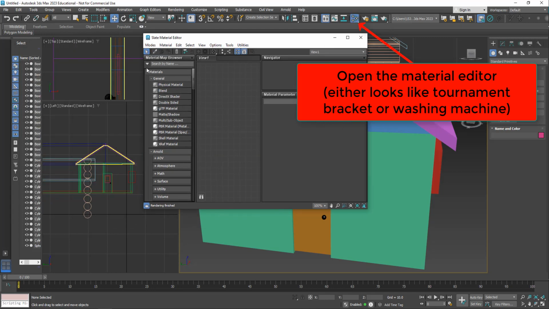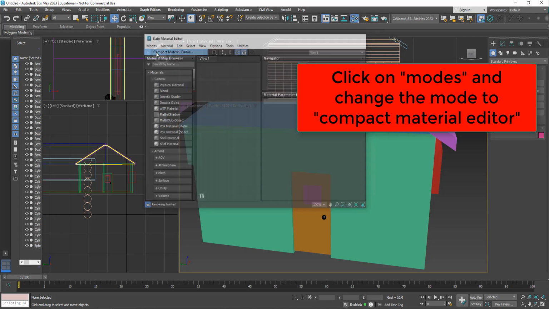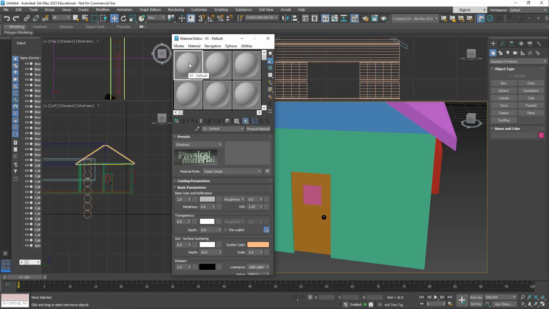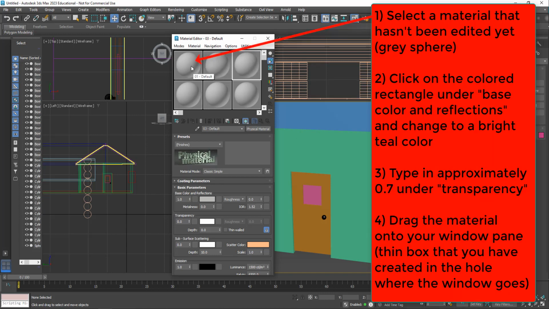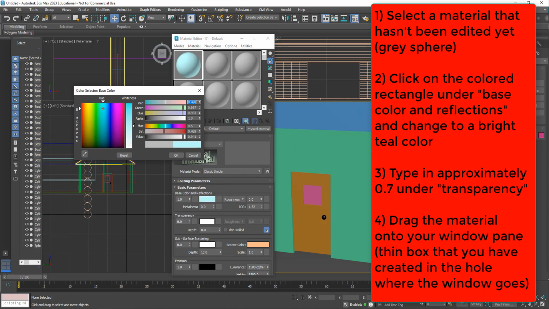What you'd like to do is first of all change the mode of your material editor into compact material editor. If you've never used it before, you'd have a whole bunch of gray spheres here, and you can edit as many of these as you want to. Basically you can edit any of these materials. You should probably change the base color and reflection right here to something like teal. We found that nice bright blue windows look good. So go to your teal target area and maybe increase the saturation to be a nice bright blue, and you can see that right here.